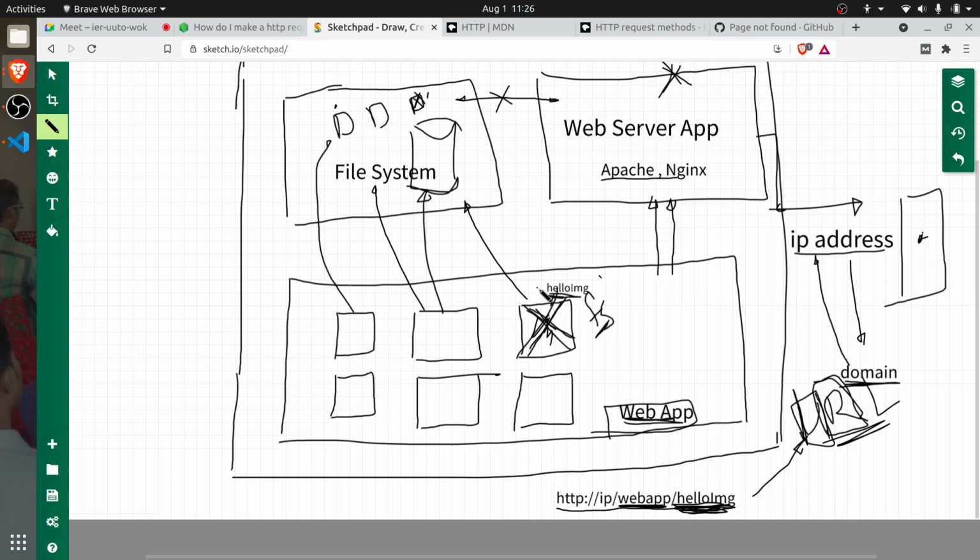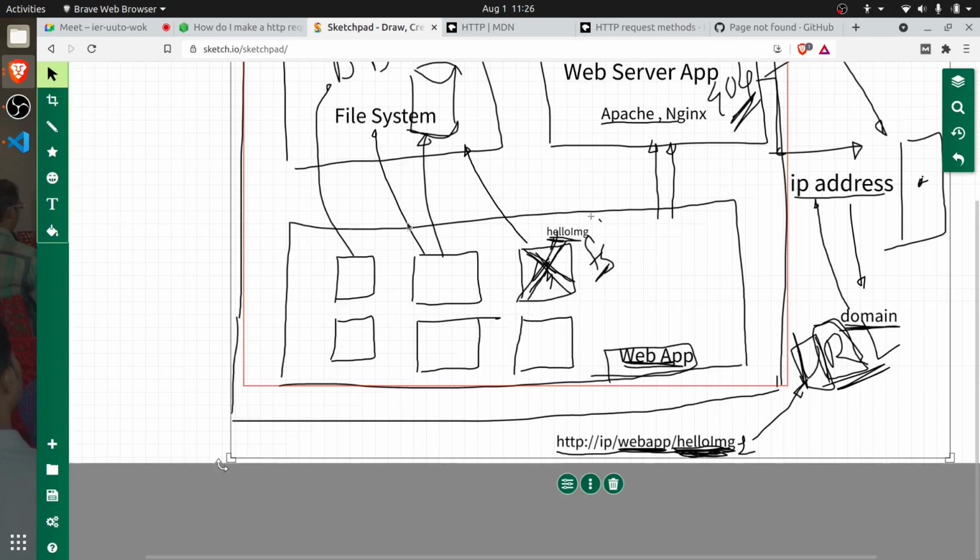And sometimes what happens, you try to access hello img, I try to access hello img1 which is not available. At that time the web server tries to go into the web app, tries to find hello img1 and says that I'm not getting it. So it becomes 404. The web server returns 404 to the client. Now there are responses, right? Let me delete. I hope you got this idea of what exactly it is.